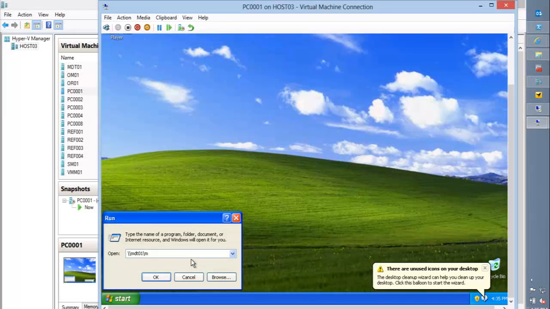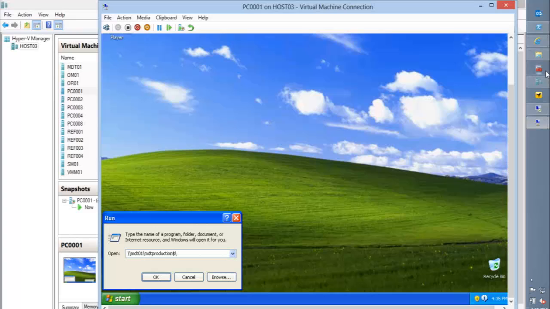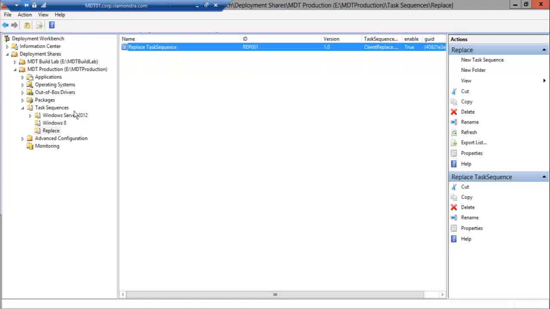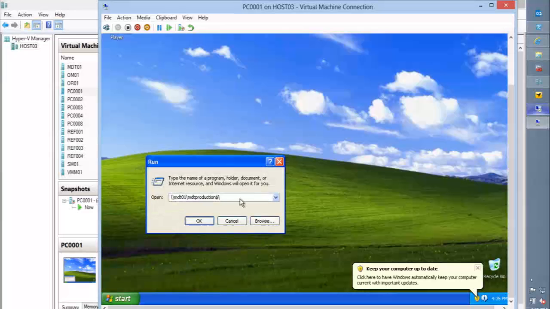MDT production, it's a $. I can't remember the name here. What Michael is trying to do is to run a script from the deployment server. Does it go well for you? It should, because that's the right path. MDT01, MDT production.